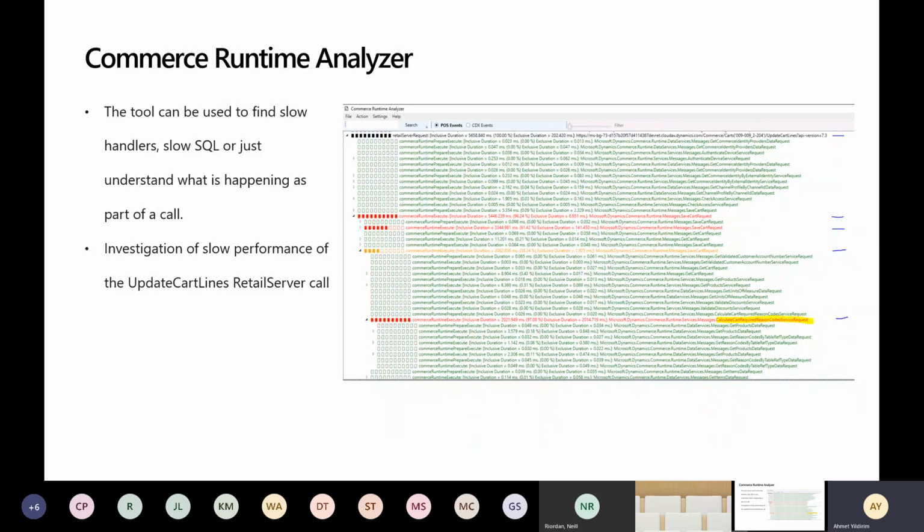Let's see my investigation of slow performance of the update cart lines retail server call here. From the call stack, I can learn that this flow includes a lot of other internal steps. As you see: get identity, get cart, get products, get unit of measures, calculate discounts, calculate sales tax, calculate totals, final saving of the transaction, SQL, and much more. This is very valuable information and can be obtained with the Commerce Runtime Analyzer without reflecting the source code.